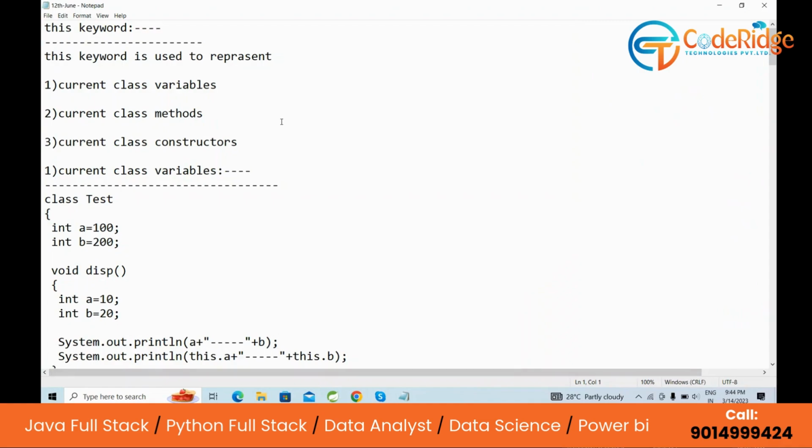The `this` keyword. This is a keyword. It is used to represent current class variables, current class methods, and current class constructors. By using this keyword, we are representing which ones? The `this` keyword is used to represent current class variables, current class methods, and current class constructors only.